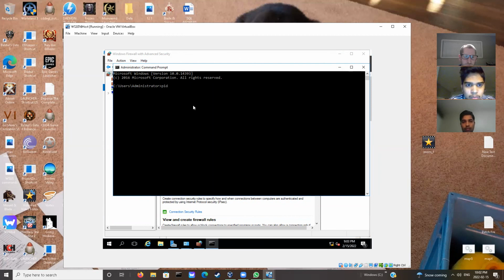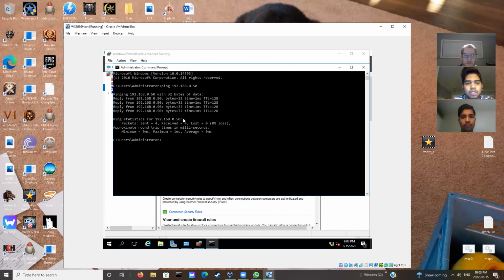Now I'm going to ping this computer from the other one. Ping 192.168.0.50. As you can see, it's also working now. Both computers are connected with each other. So now you know how we can ping one computer from another.